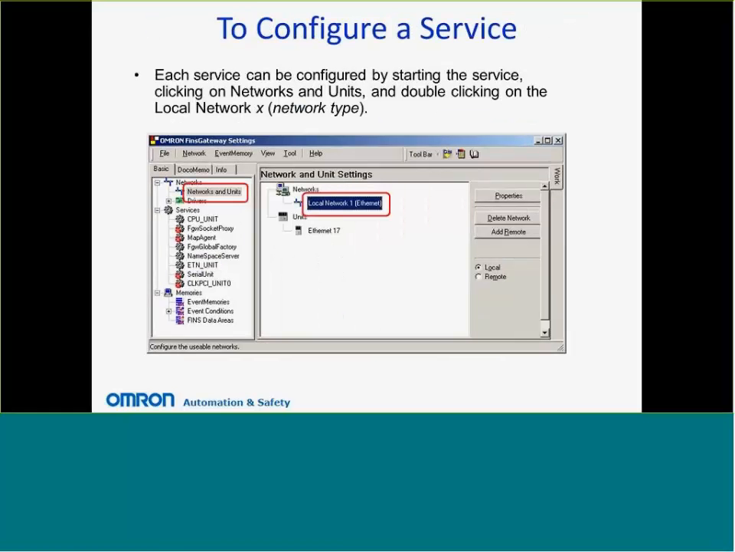Let's talk now about configuring a specific service. So we'll look at the Ethernet service, for example, and we'll go through and configure that. And the way that we do that is we click on Network and Units under the Network group over on the left, and then on the right, you'll click on the local network. In this particular case, it's the Ethernet network.